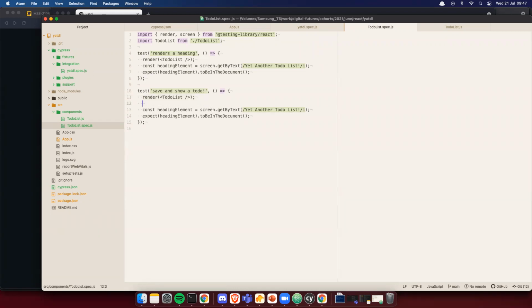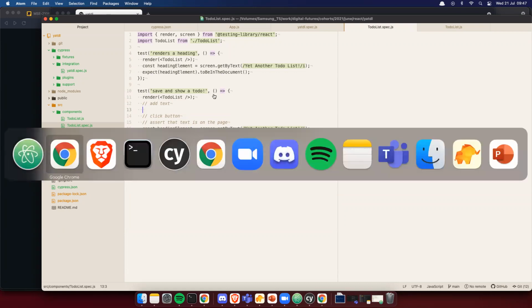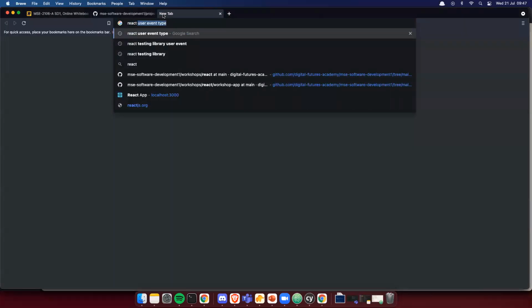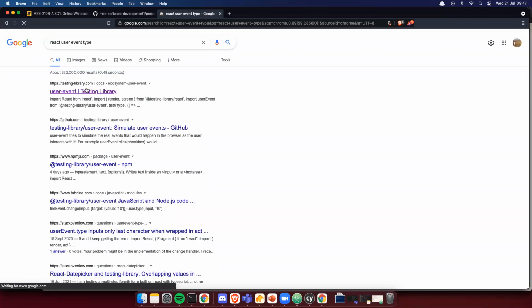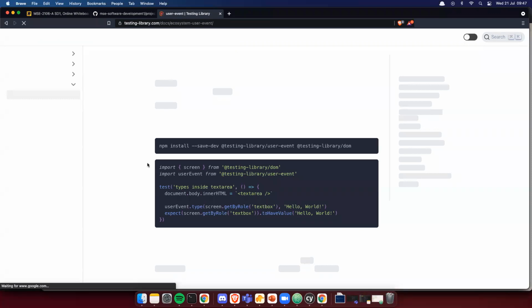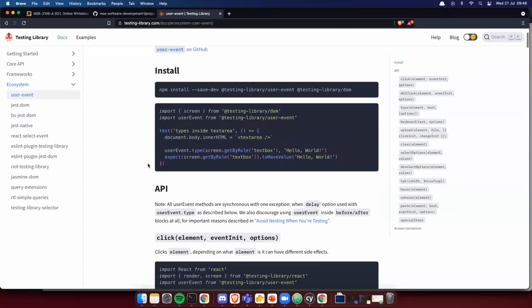I've got to do the same kinds of things, right? I've got to add text. I've got to click the button and then assert that that text is on the page. So how do I add text? React testing library, something like, I've looked at this before. Yes. Okay. User event type. And what does it do?